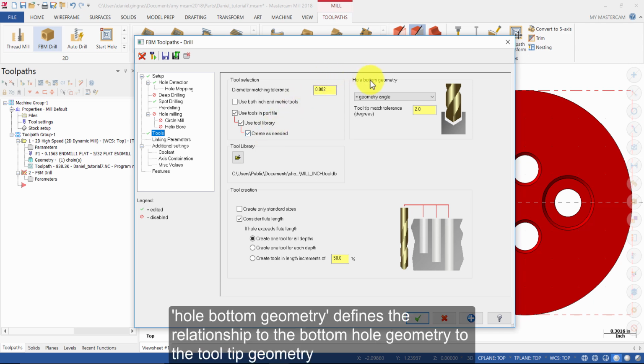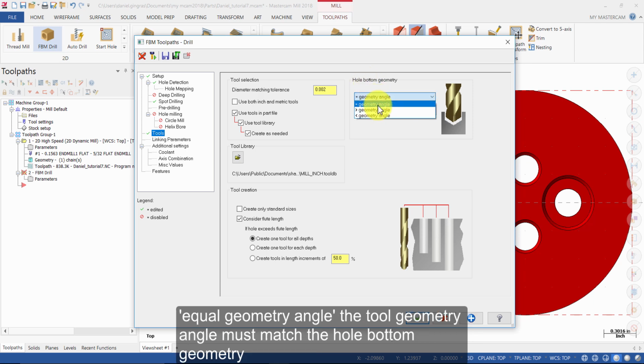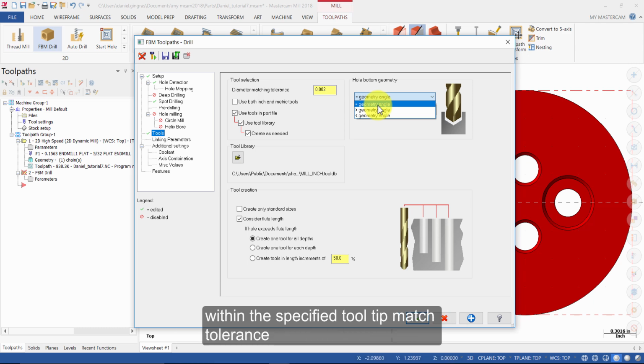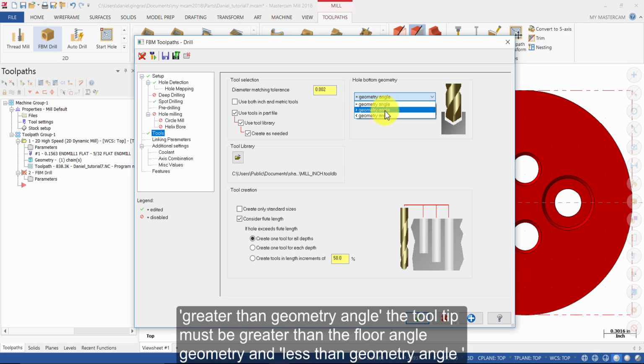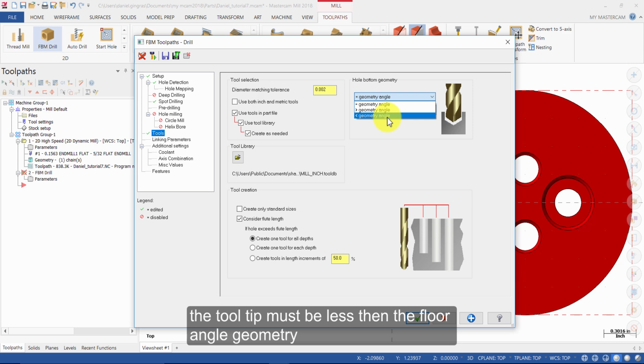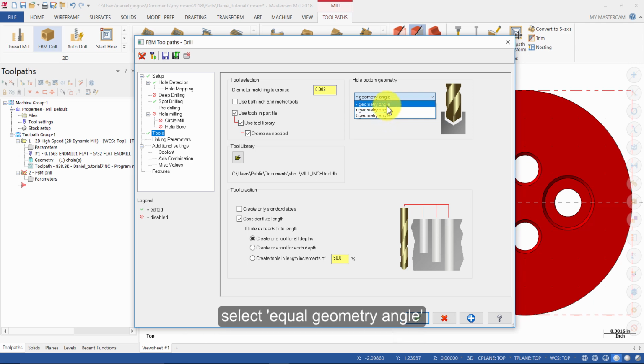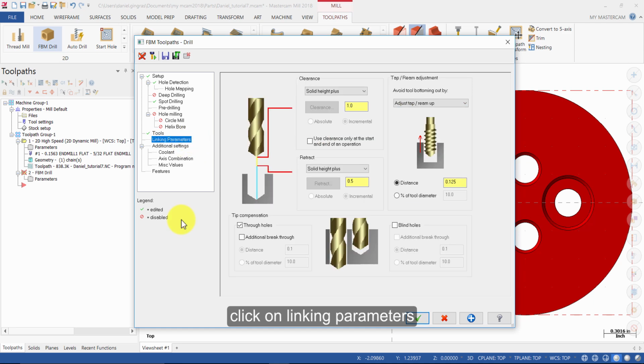Hole Bottom Geometry defines the relationship of the bottom hole geometry to the tooltip geometry. Equal Geometry Angle. The tooltip angle must match the hole bottom geometry within the specified tooltip match tolerance. Greater than geometry angle. The tooltip must be greater than the floor angle geometry. And less than geometry angle. The tooltip must be less than the floor angle geometry. Select Equal Geometry Angle. Click on Linking Parameters.